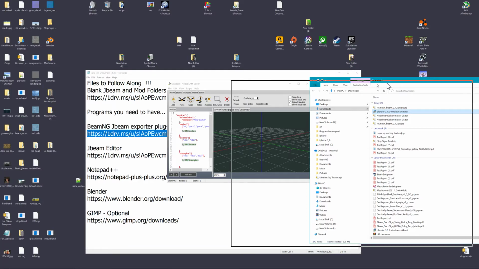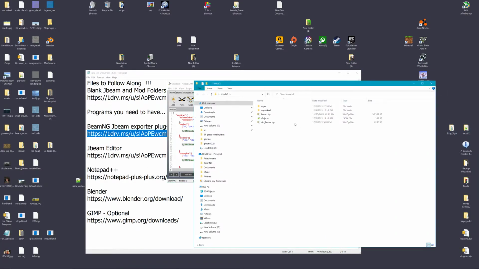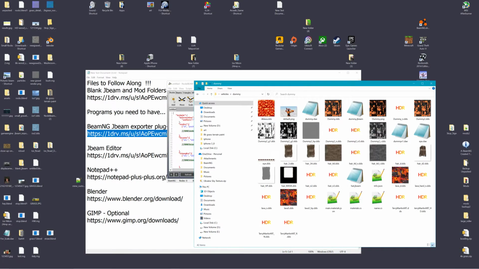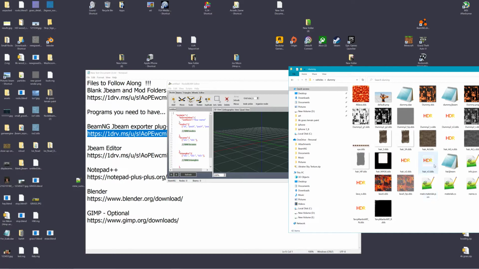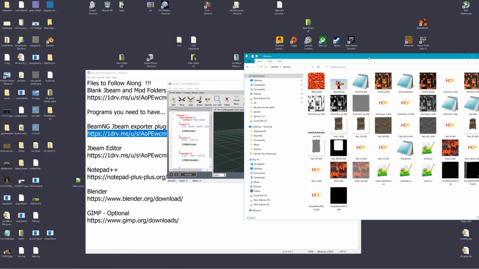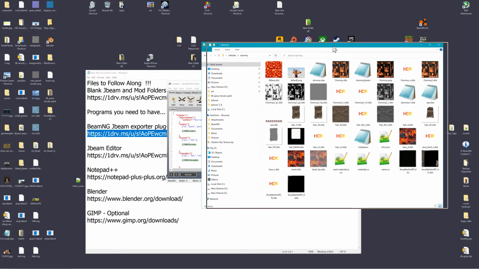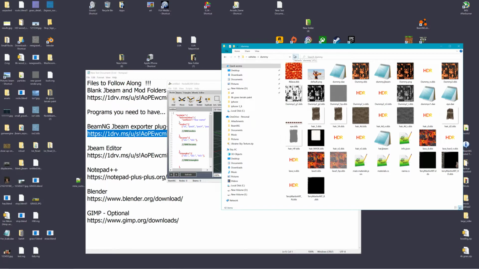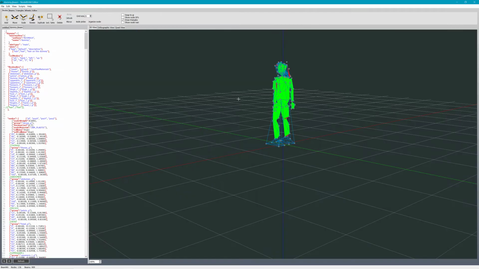Just to show you real quick how this works, if you haven't already seen it in the other video, we'll just throw the dummy Jbeam in there. This is a dummy I did some work on. I didn't edit my dummy, I just tried to add hair to it. Where is the Jbeam for that? I'm blind, I don't see it. There it is. So you just drag it and drop it into there, like that.